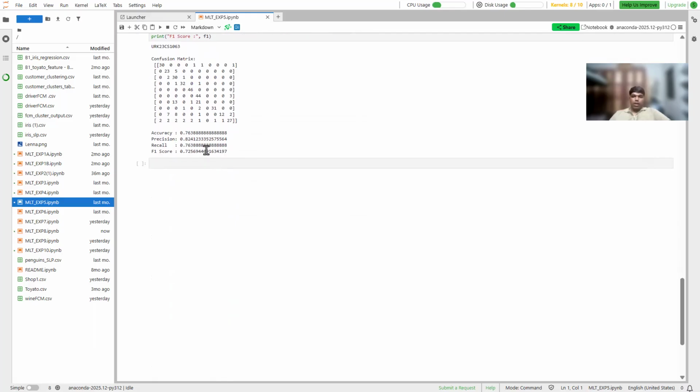And in this experiment, I have successfully implemented a multi-layer perceptron model for digit classification and evaluated its performance.